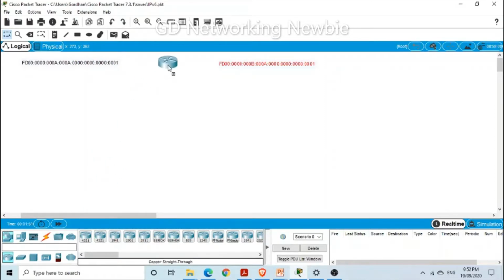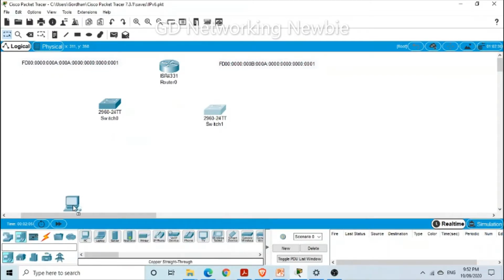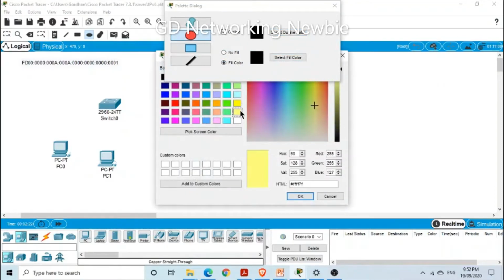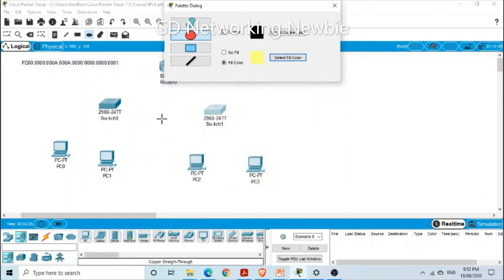So I have taken a router here, and then maybe we need PCs. So for that, first these are the switches. So you can see this is a switch, and then we also need computers. So this is one, and this is second, maybe connected with this, and I'm making two networks. I can use different colors for that. So maybe this color for one.